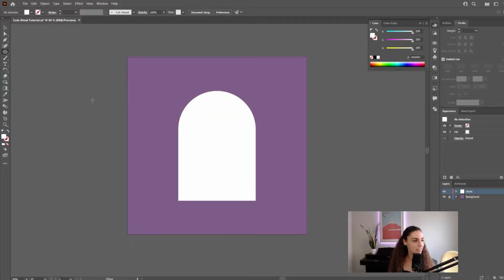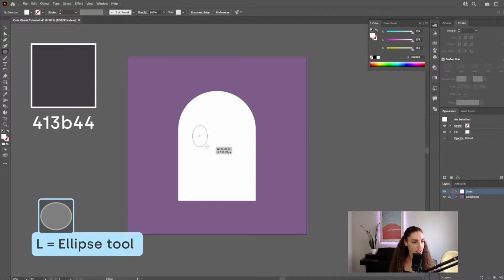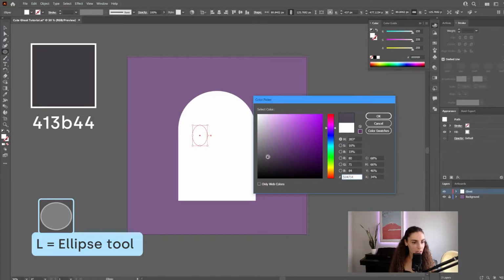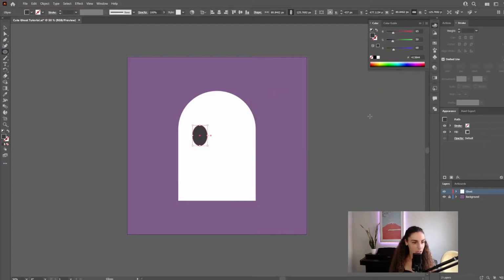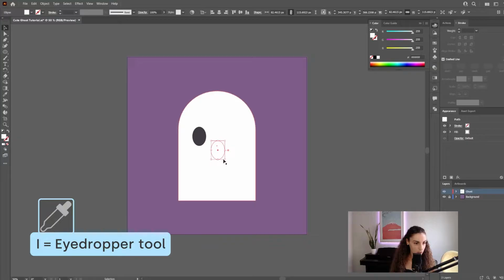Let's give it some eyes. With the ellipse tool, let's create a shape like this. And I like to use a very dark gray in a similar hue to the color of the background. Click OK. And I'm going to copy paste this ellipse, make it white, to give the eye a little bit of a shine.